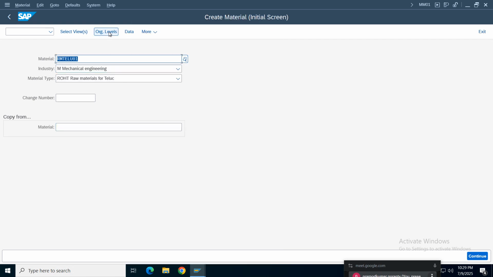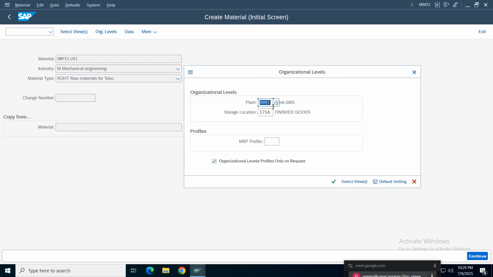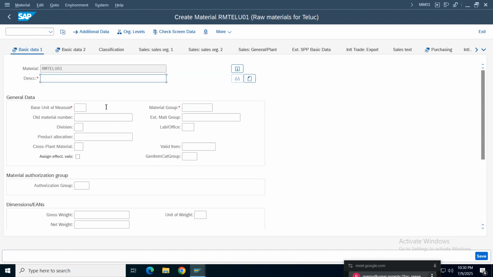Cancel this, sir. Click on organizational levels. This is where you have to change your Telu company code, storage location. This is your SLTE. Click on continue. So now you don't see any sales related tabs here. It will take you direct from basic data 1 to 2 to purchasing tab.